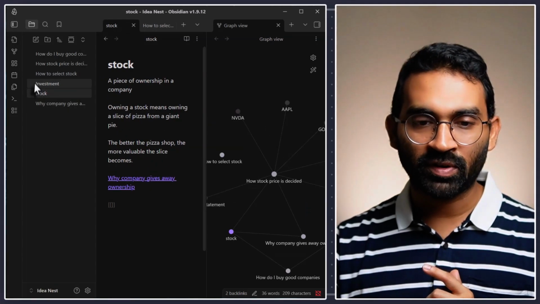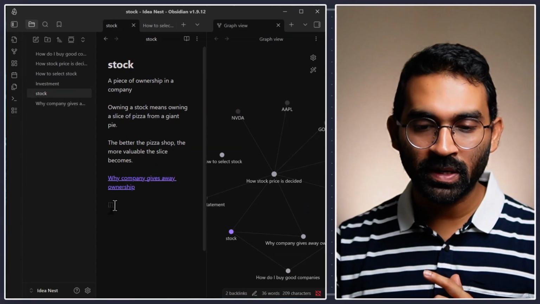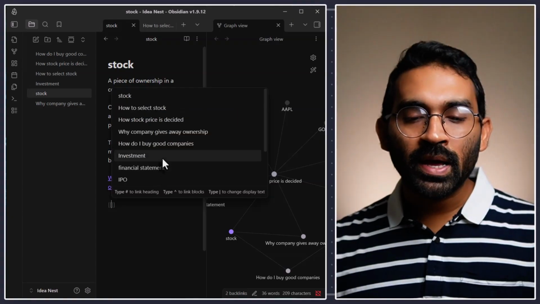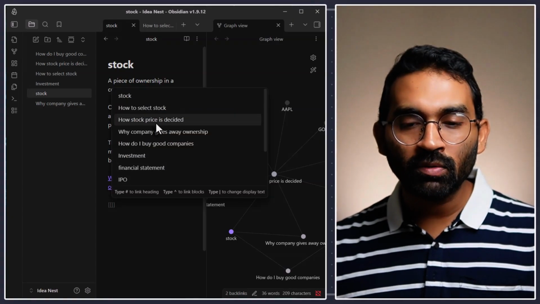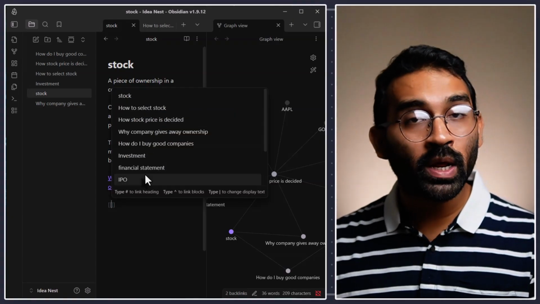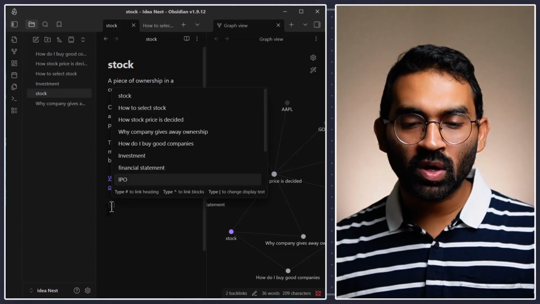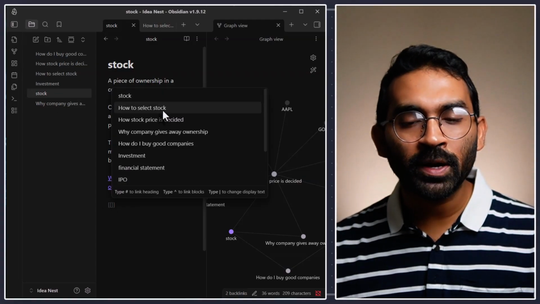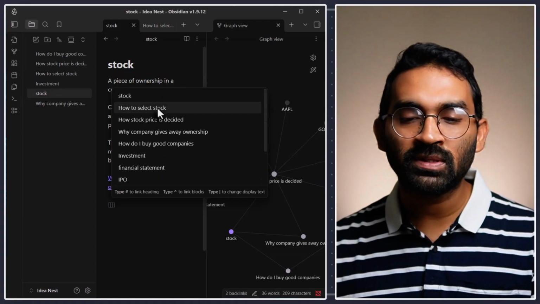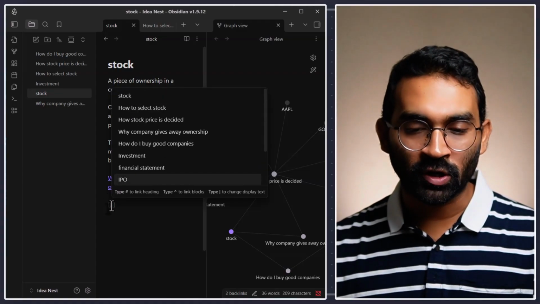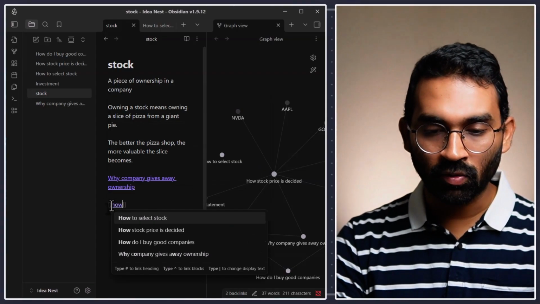Let me come over here and show you. Let me bring the information again. I have a note on how stock price is decided, but I do not have a note on IPO. But as soon as I press left square bracket, it brought up all of the notes and placeholders and showed me to select. So that means I have created an orphan node. The node name is "how".